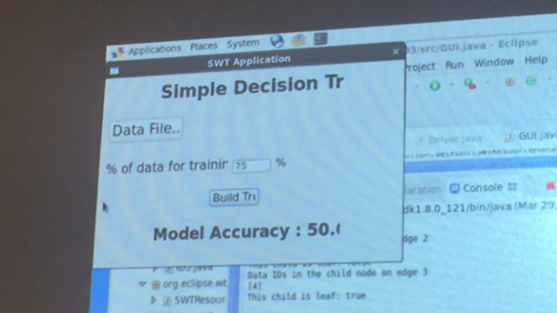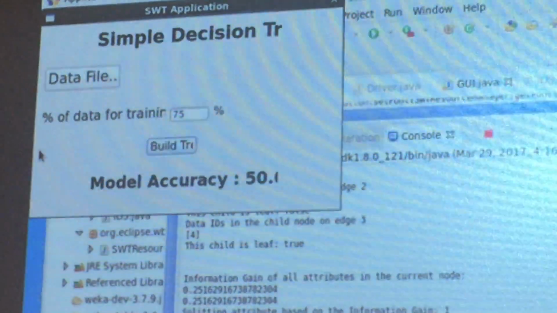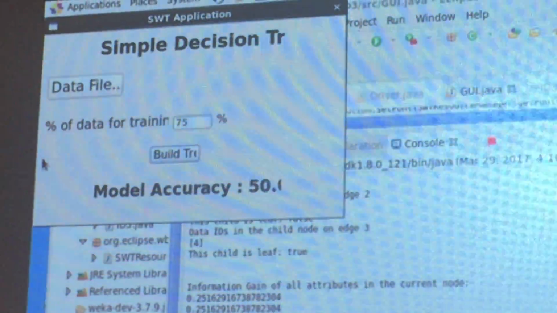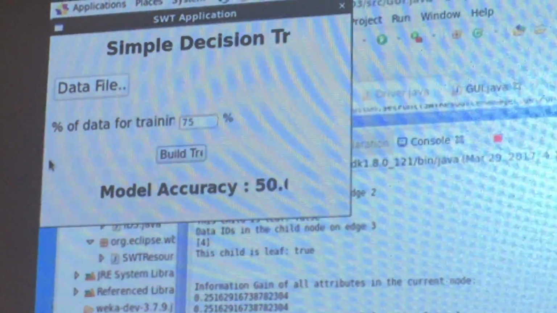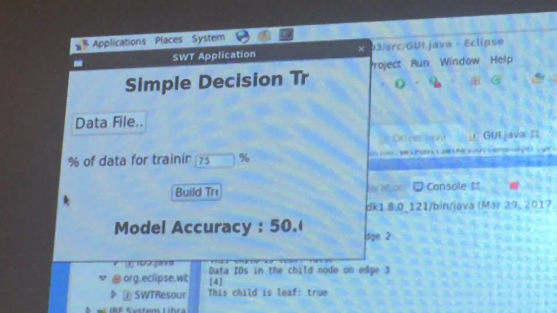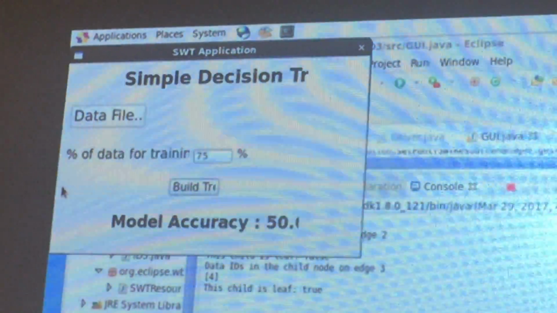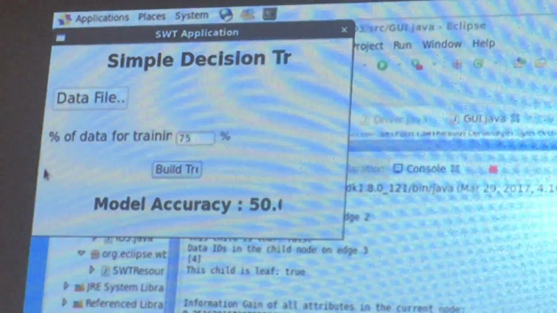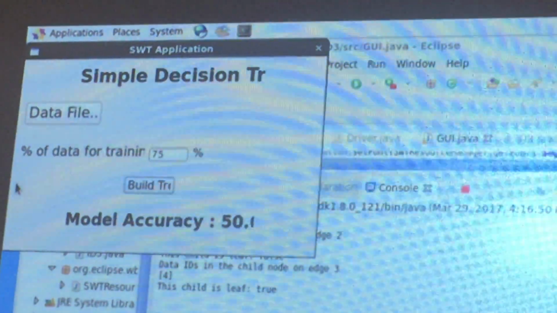That's about it. So basically, you use 75% of the data to build the tree, right? Correct. Train the classifier. Yes. The other 25% then would be used to test the accuracy, and that's why you get 50%, right?